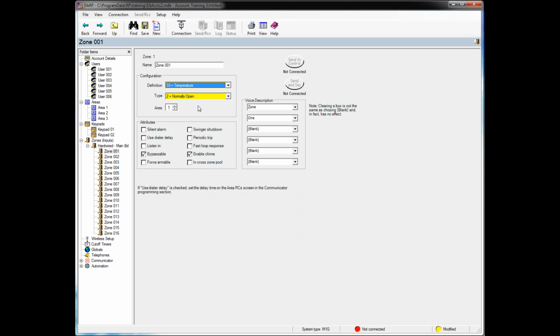So let's just say, for example, I did have one of those on zone 1. Maybe it's monitoring a freezer. And when you have that temperature selected, you do need to choose fast loop response. You wouldn't want chime or bypass on that, but you can see here we have some attributes that would apply to any zone. Let's just hop over to zone 2 and let's just say that's our garage door. We want that to be an entry exit 2 zone.